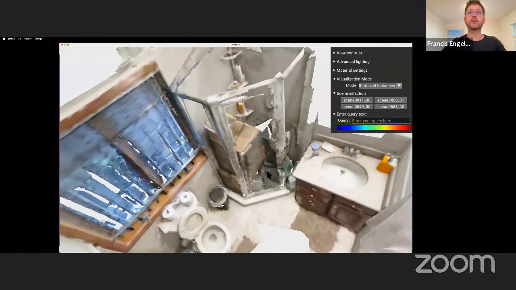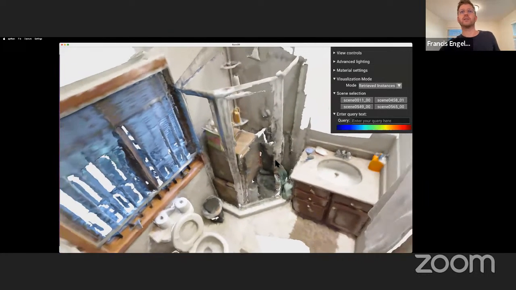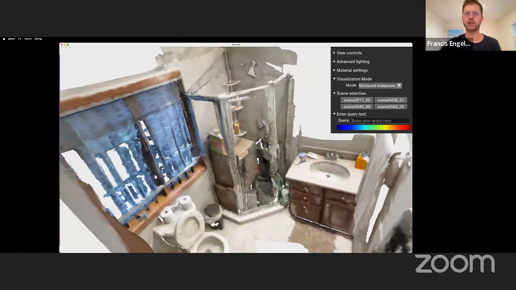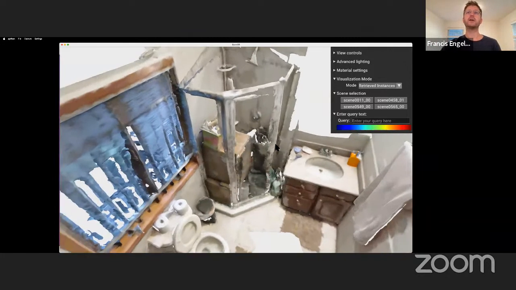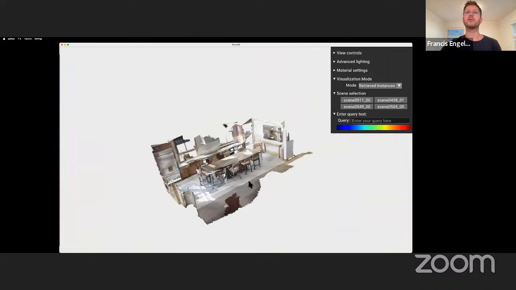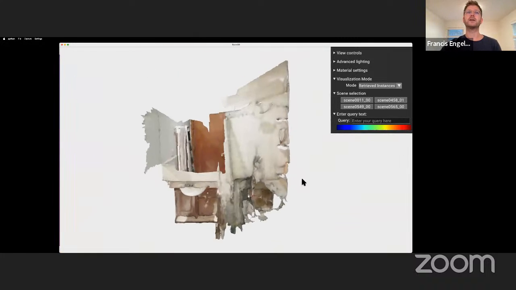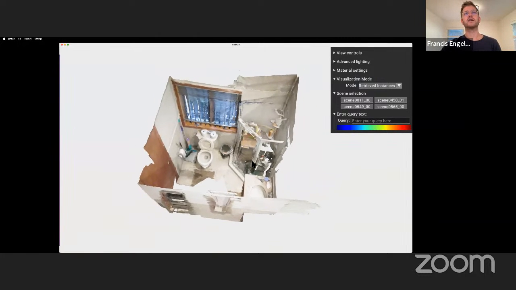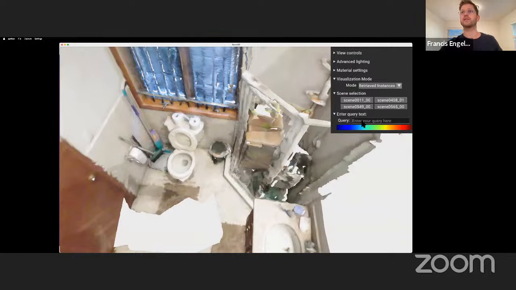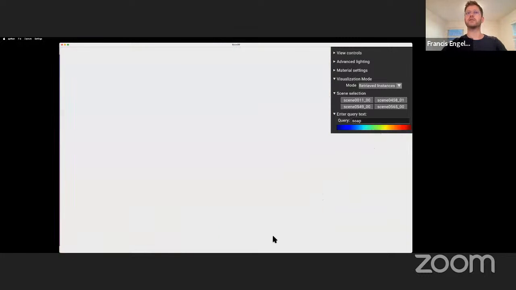Right, so that also works quite well. Let me quickly show. Here we have a demo that you can try. Actually, the code is available, so if you want to play with this, you can also try it out. Here we have, for example, a number of 3D scenes that we can play around with. Here we have this bathroom scene, and we can now search for, for example, soap.